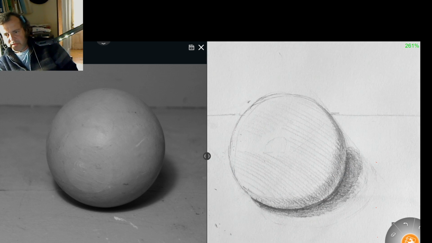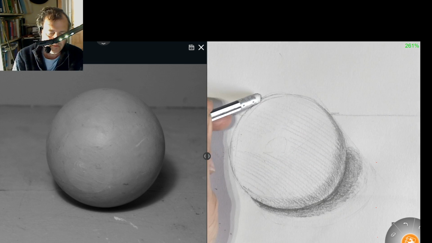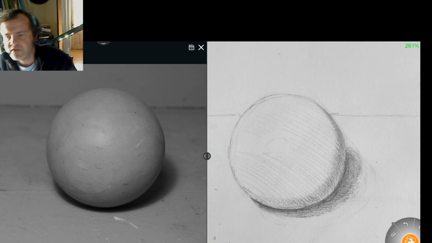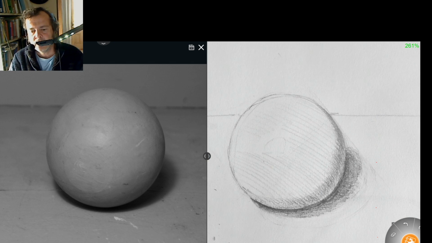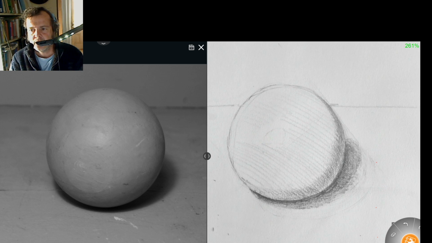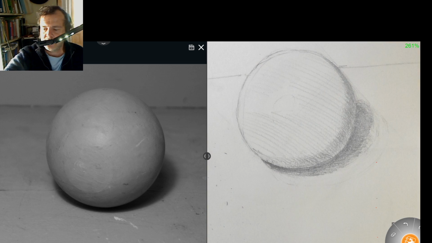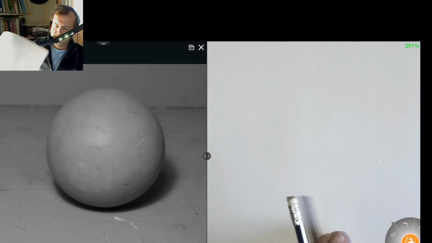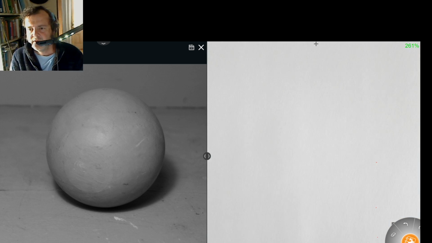So in the same way that if you can draw a box, you can draw almost anything in perspective, if you can properly shade a sphere, you can shade almost anything. And what I like to do at the end of these lessons is just show you how versatile some of these techniques are.